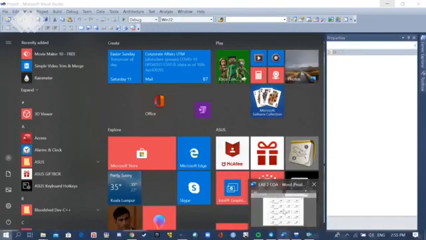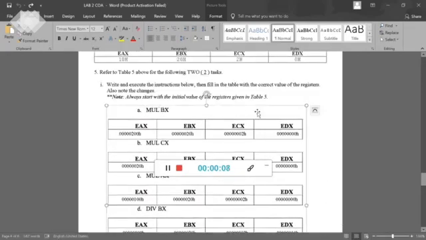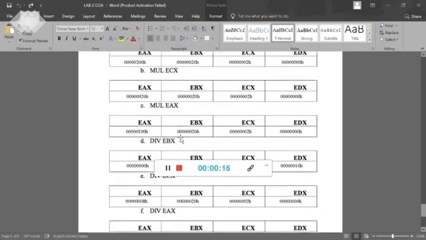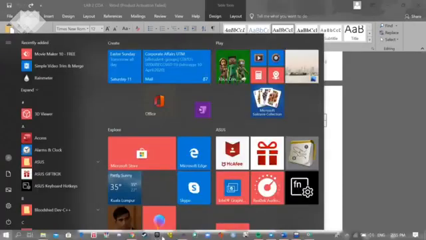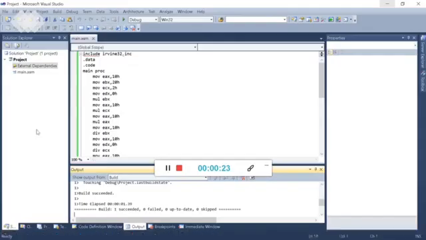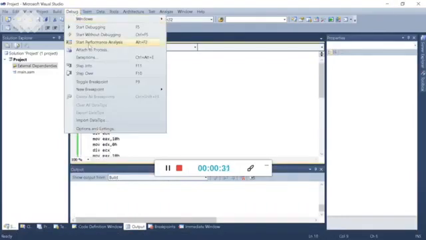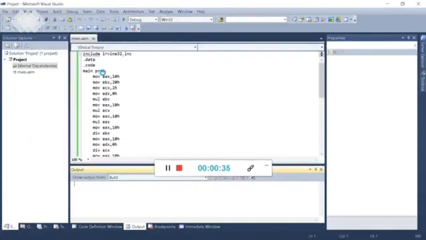So we continue with 5.2. For question 5.2, we will still use the same code. The difference is just the instruction of each line. For the previous one we used BX, CX, AX, while the second one we use EBX, ECX, EAX. The initial value is still the same, so we just edit the code a bit. Just add E at the front of each register, then build and start without debugging, and go to debug and F10.